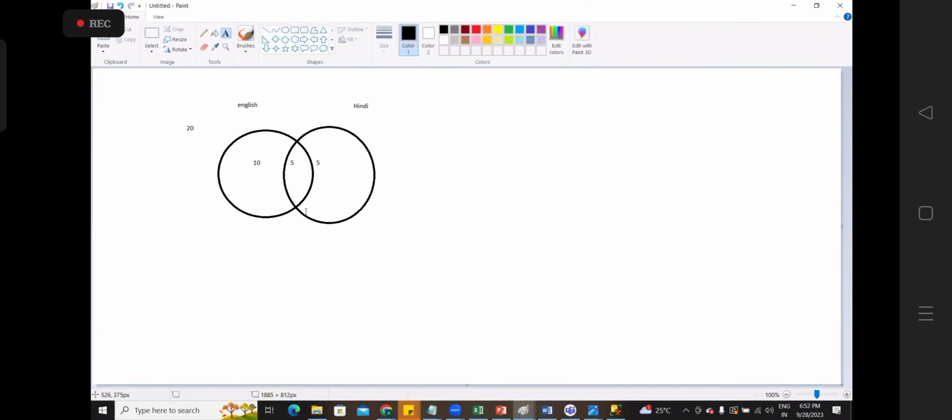How many guys are reading English? 10 only English, and the common ones are also reading English, right? That is right. So 10 plus 5, 15. How many guys read Hindi? Only Hindi is 5, plus the common 5, so 10. So if you go with the inner join, this is the part that will come. Yes or no, dear? Okay, clear now?